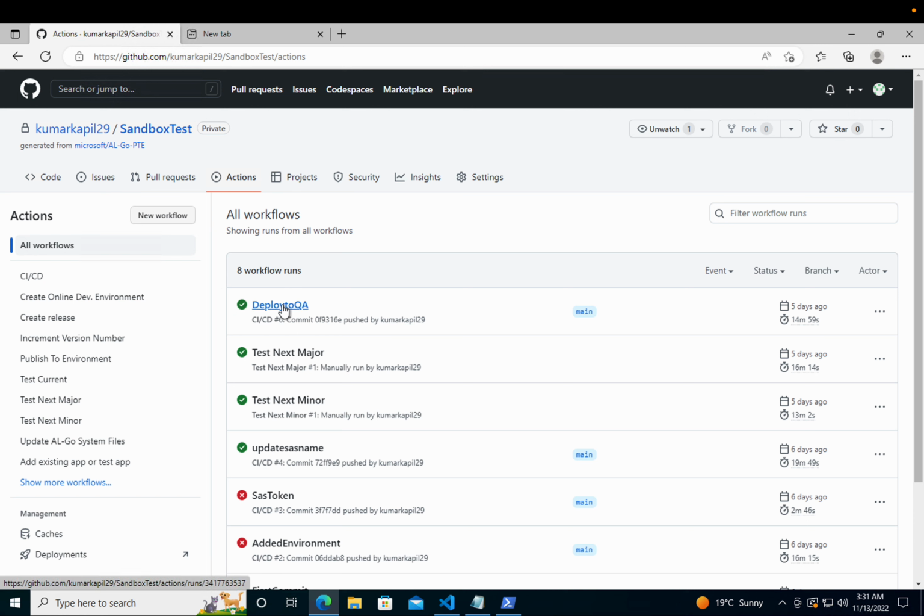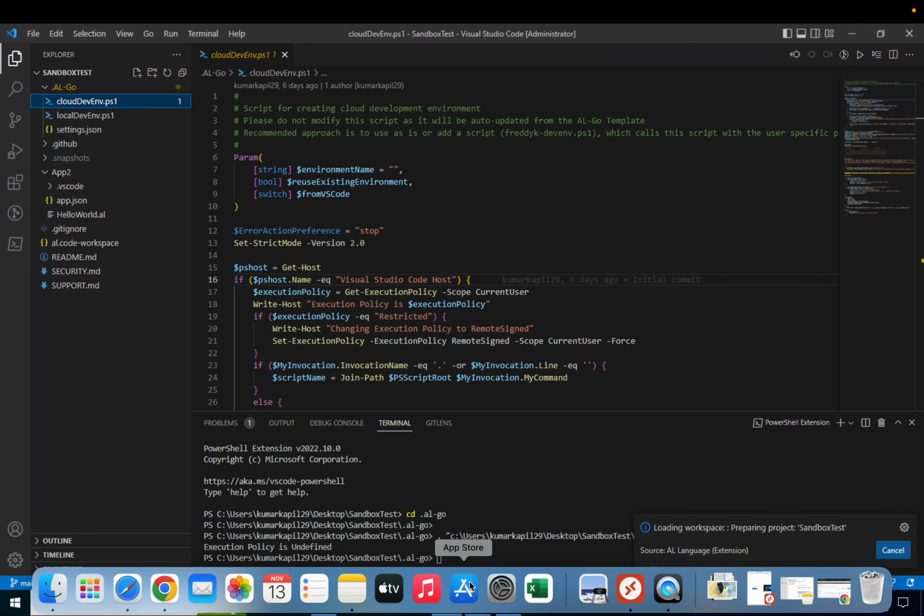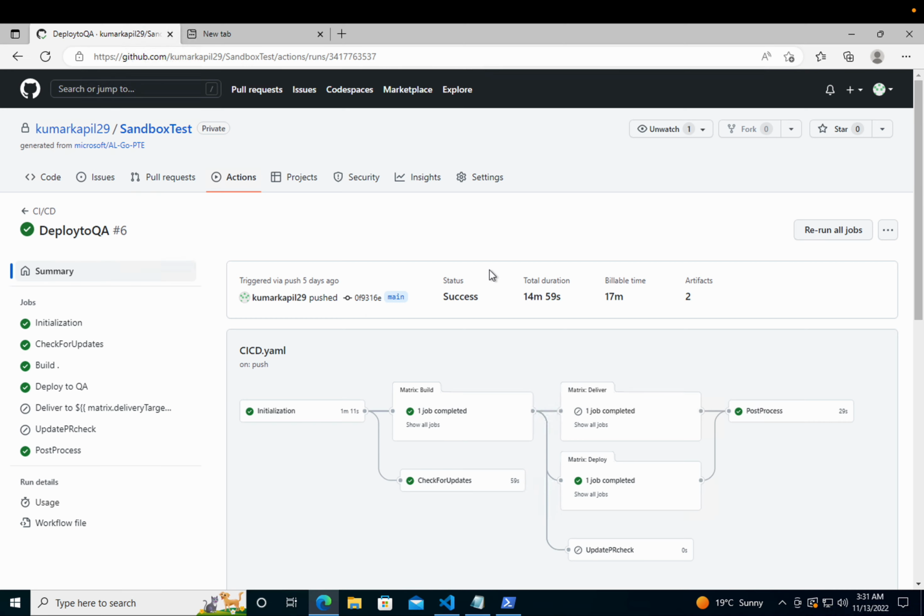For example, I have configured that part, and if I open this CI/CD YML, what it is doing is that as soon as I push my changes from VS Code to my GitHub repository, the CI/CD pipeline will automatically start running. And when it runs, it will not only give us the build artifact, but it will also deploy to the environments.